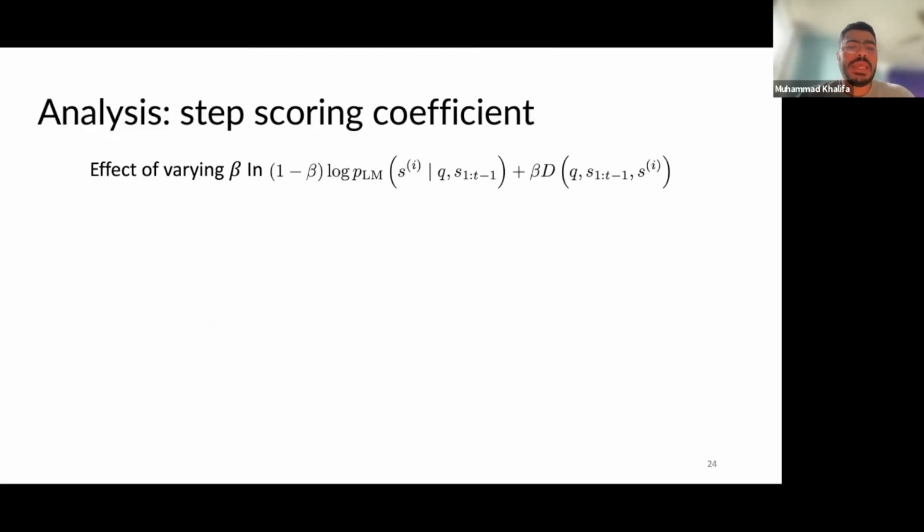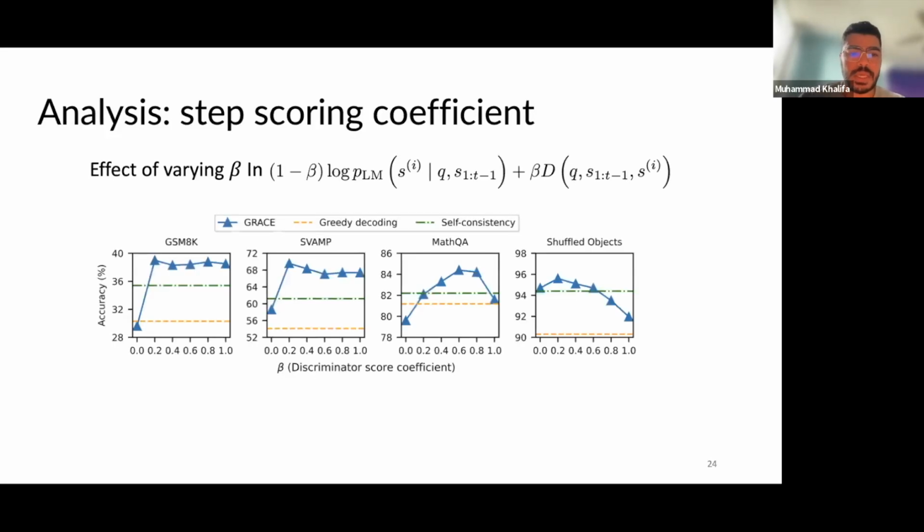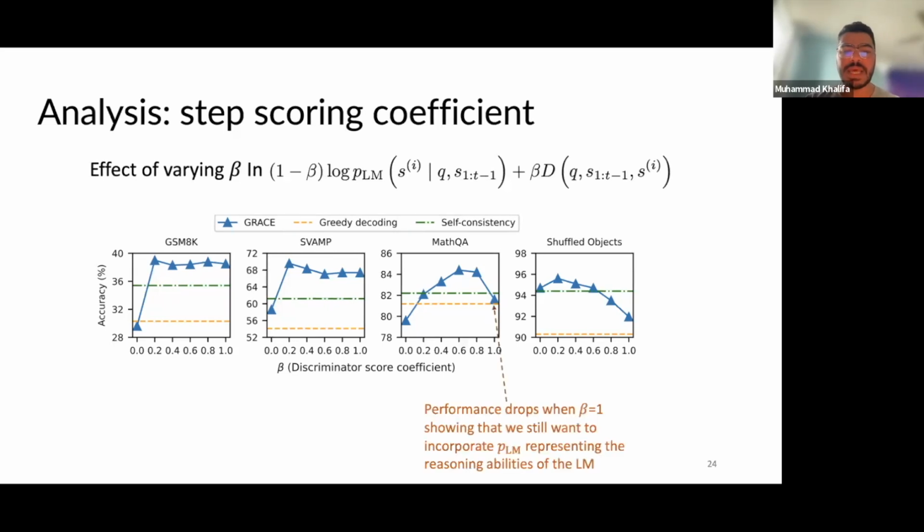Now, we also want to see how this beta coefficient affects the final answer accuracy. So we vary beta, and beta equals 0 means your discriminator is not in effect. We're just selecting steps based on their language model probabilities. As beta increases, the contribution of the discriminator also increases. And interestingly, we see that as we increase beta, there's a trend where the performance improves, but there's a point where performance may drop a little bit as beta goes to 1 or closer to 1.